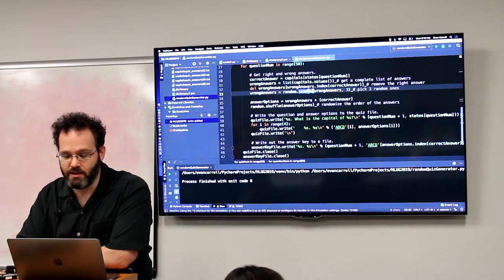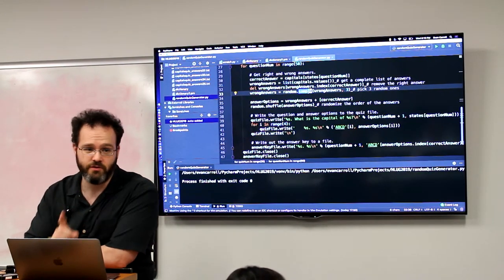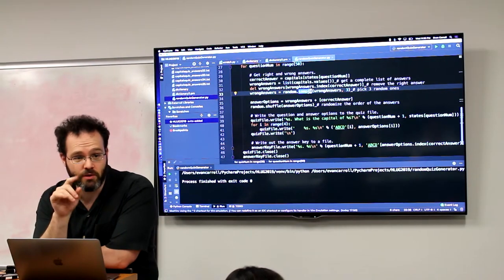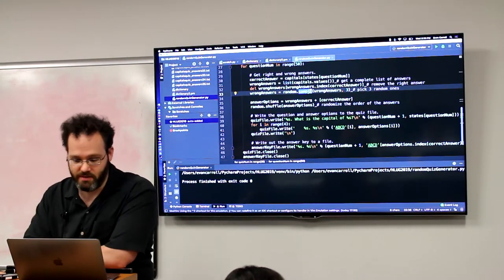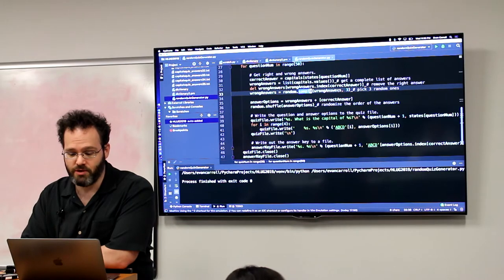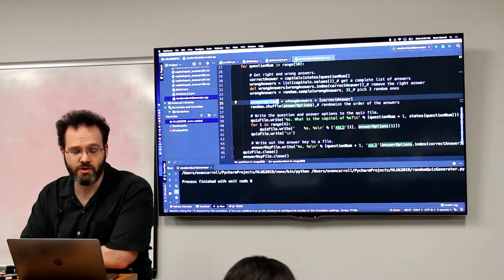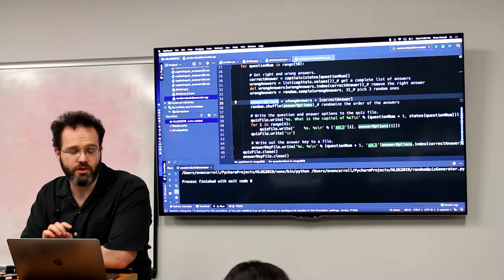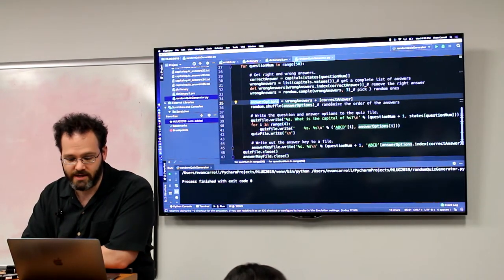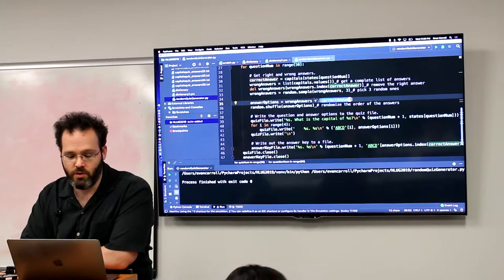Now I'm sampling. Random sample is another method we've seen. So far we've seen random shuffle to mix up the order and random sample to pull out a certain amount of numbers from it. We're random sampling the wrong answers to grab three of them, right? Then the answer options for that question equals the three wrong answers and the correct answer, right? So why are we putting the correct answers in brackets?